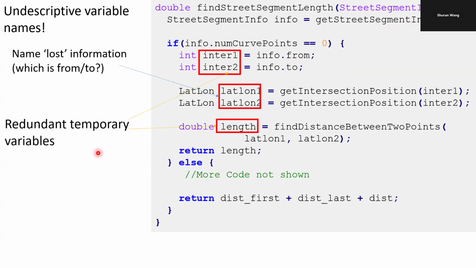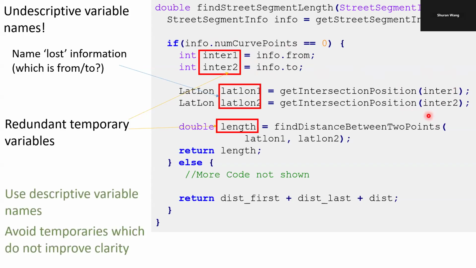There are also redundant temporary variables. Inter1 and inter2 are only here and put into here. Why don't we just put info.from, info.to into the parentheses? So use descriptive variable names and avoid temporaries that do not improve clarity.